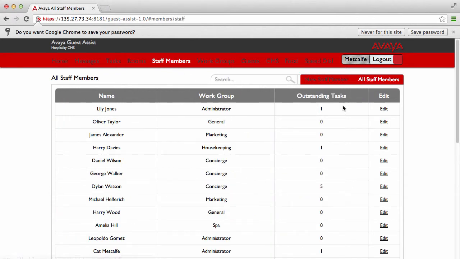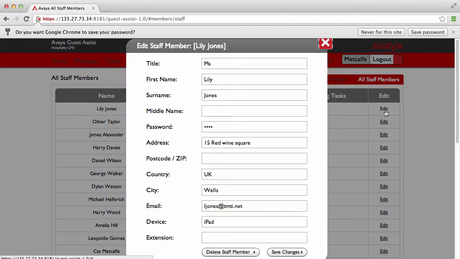The next tab is Staff Members. As an administrator, we can add new staff members, or we can view and edit existing staff members. The admin can assign staff members their password, input their contact information, as well as delete the staff member. Notice that staff members can also be assigned to a work group.